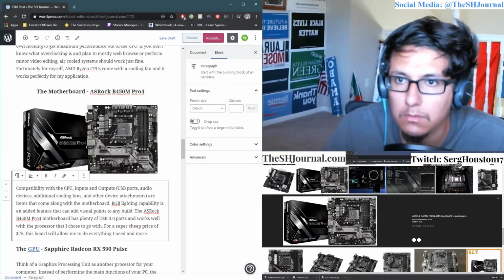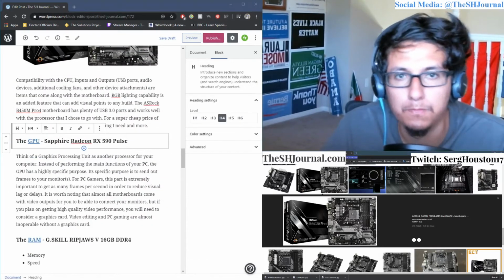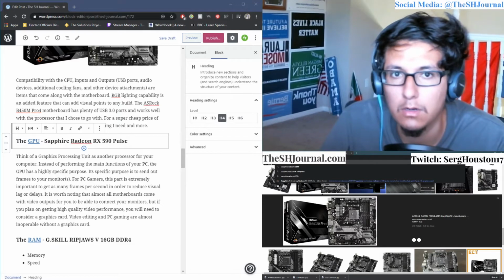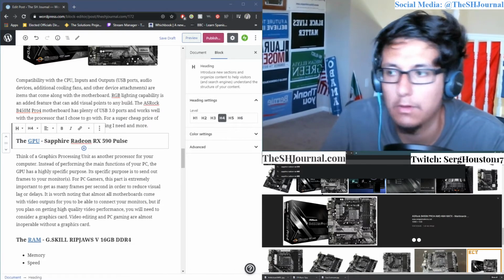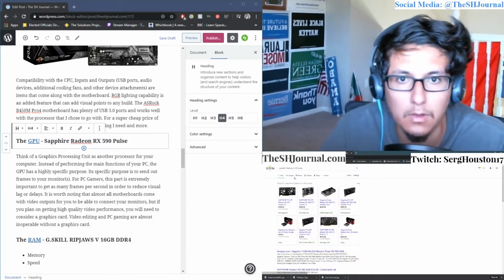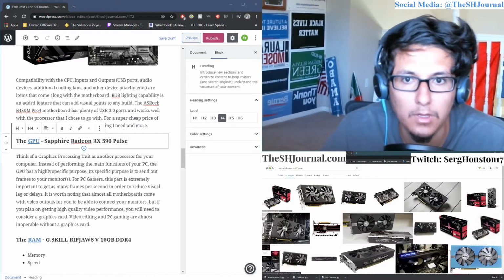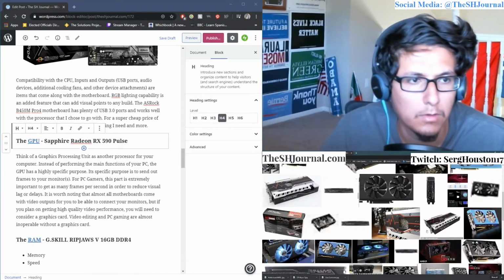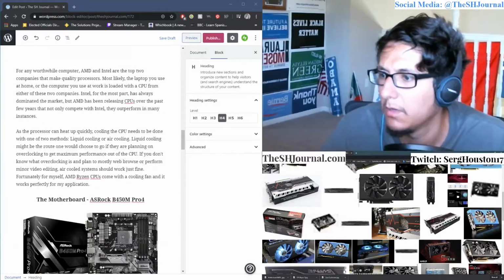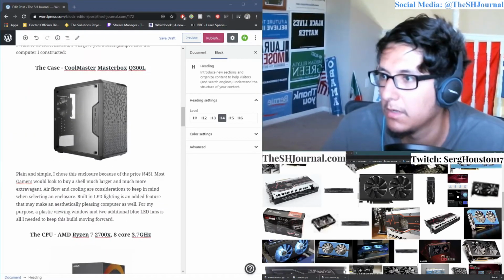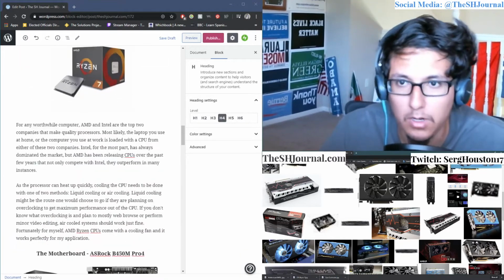Very cool. All right. The GPU, Sapphire Radeon RX 590 Pulse. I don't know why I like the box being included. Like, you've got the motherboard box, CPU, and that is just a box. It just came in a brown box. It doesn't really matter.